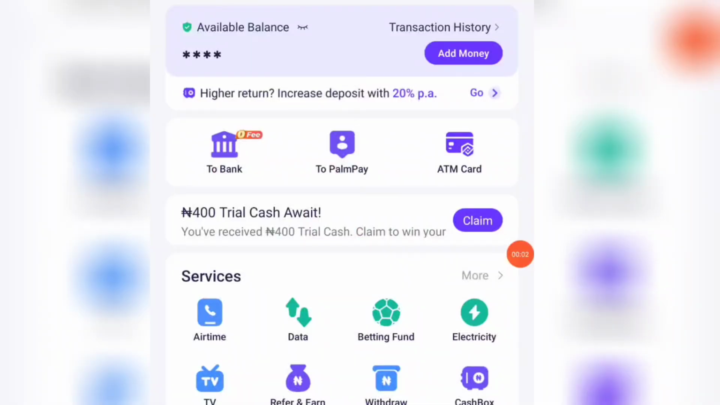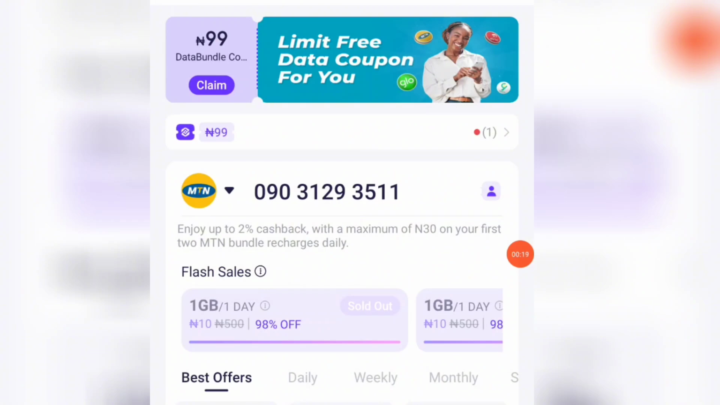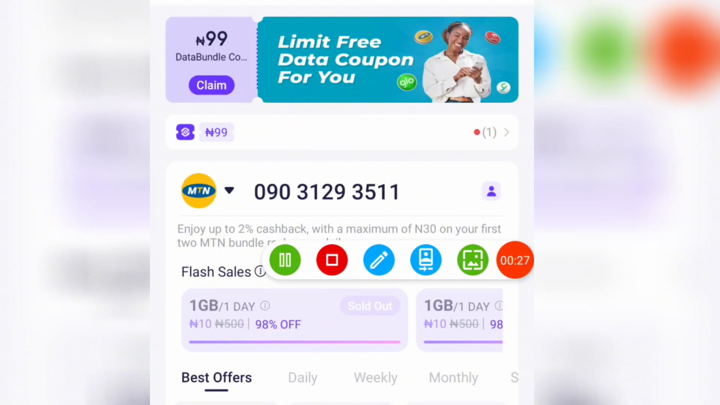With this app, you can get 1 gigabyte of data for just 10 naira. So this is how the interface of the app looks once you log in. I'm going to tell you the name of the app at the end of this video, so make sure you watch this video to the end. To get your data from this app, you click on data, then it will bring you to this interface, then you select MTN.